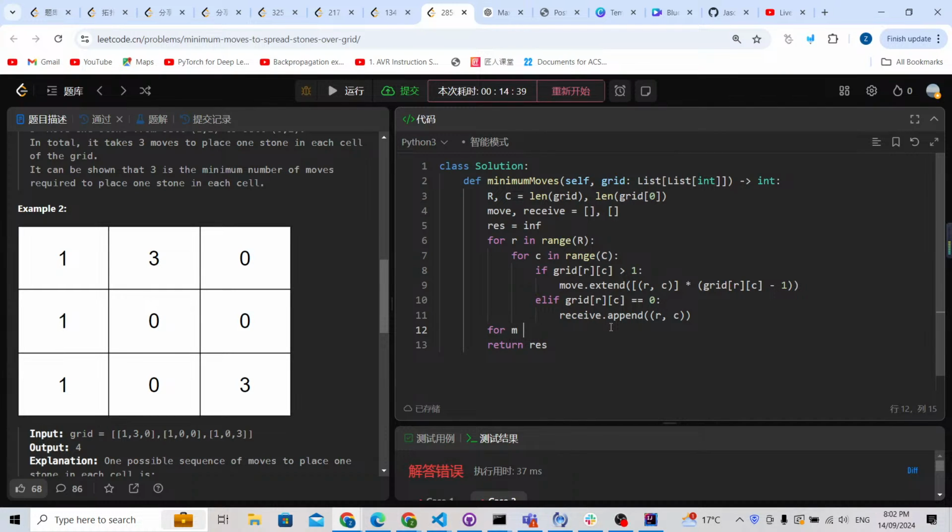Next, we're going to use the permutation. We're going to use a for loop over m in Python. We can directly use the permutations of this move array. And then we're going to check all the tuples. For x1, y1, and another tuple x2 and y2, I'm going to zip it, so that I can use the tuples. Basically, one is the permutation of the move, and the other one is the receive.